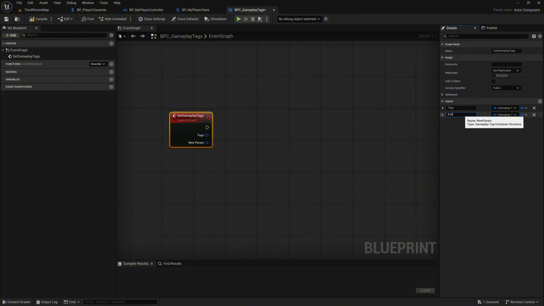Add another input named enabled, of type Boolean. This input will let us decide whether the passed-in tags should be added or removed. With this event, we'll be able to assign or remove multiple gameplay tags at once, all through a single, streamlined interface. And this function is not replicated. That's important. We want full control over when and where this event runs, whether the tags are applied locally for prediction purposes or explicitly on the server for authoritative changes. This gives us the flexibility to manage tag state transitions cleanly and safely across client and server, and to override or validate predicted changes when the final server state comes in.